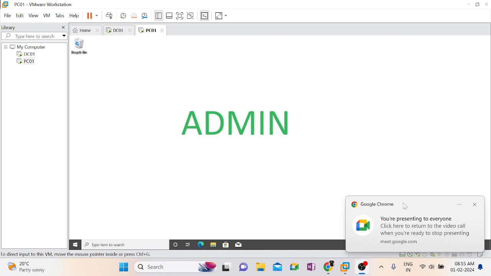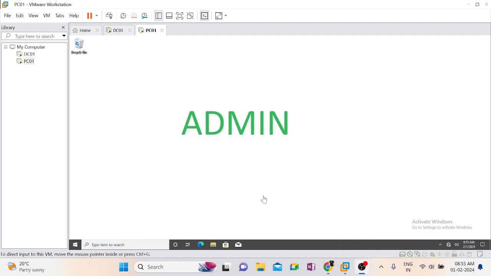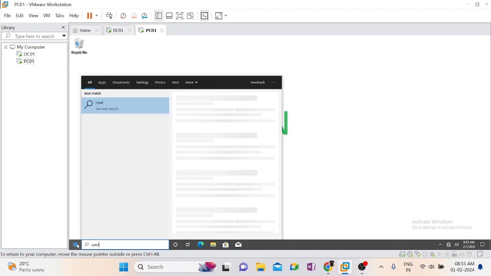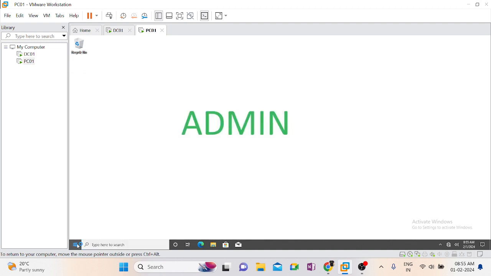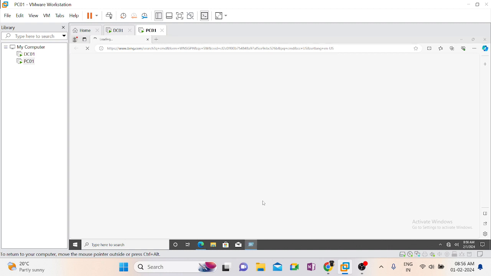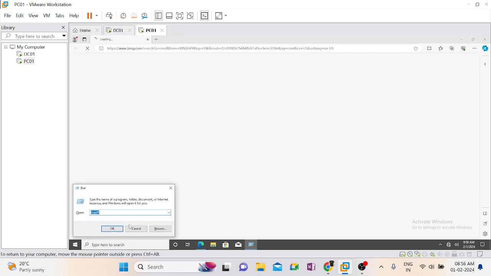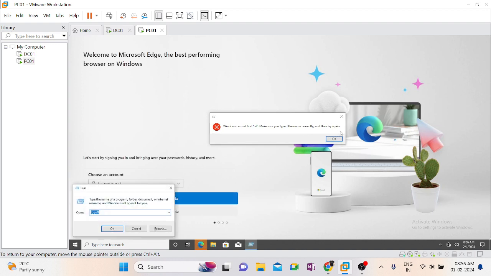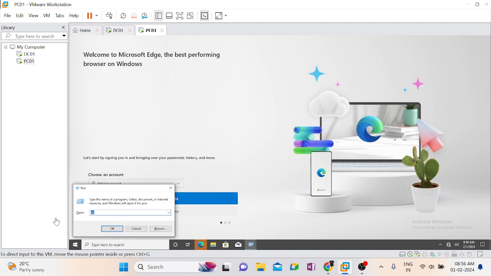See, we are able to see the wallpaper because we have not denied the wallpaper, correct? But what we have done, we have enabled in settings to disable the command prompt. Now what I will do, I'll go to run and type cmd.